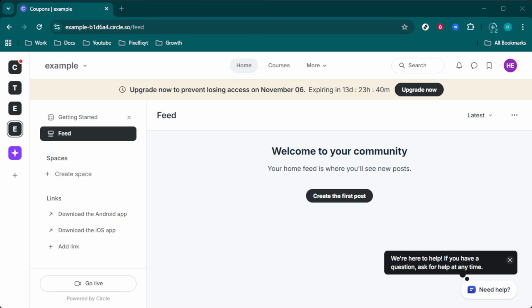In today's video, I'm going to teach you how to edit workflows in Circle for 2025, step by step. Let's start this journey by logging into your Circle.so admin account.